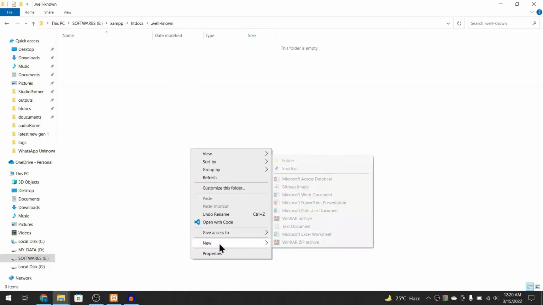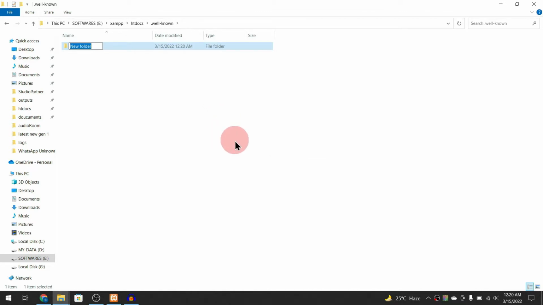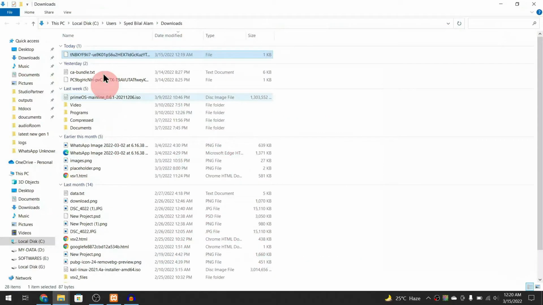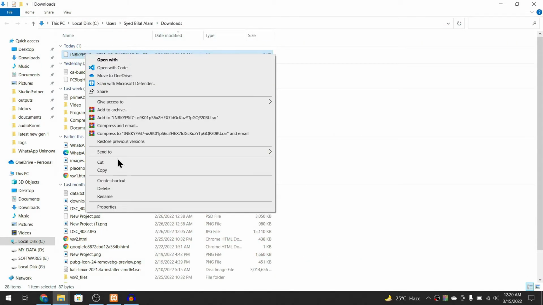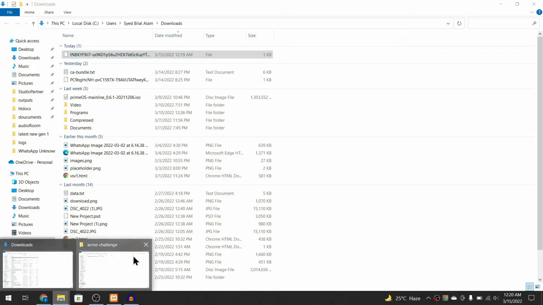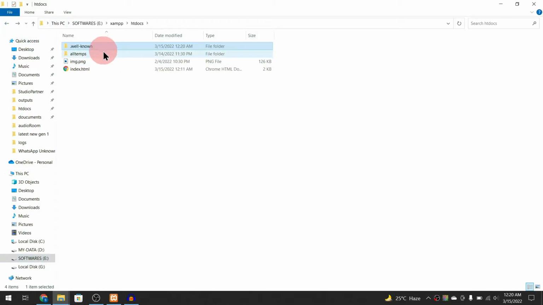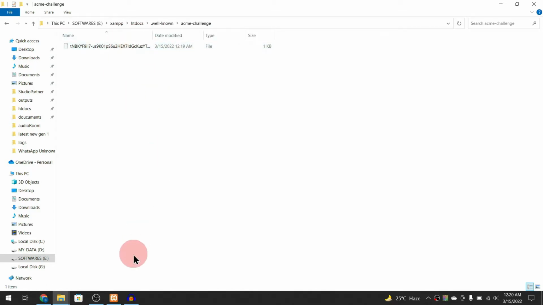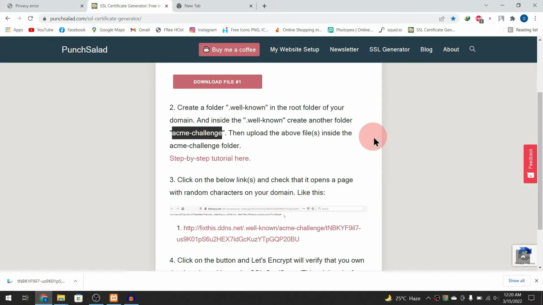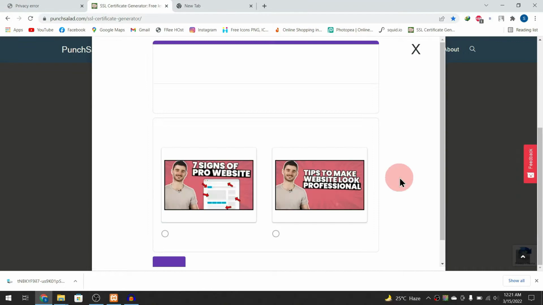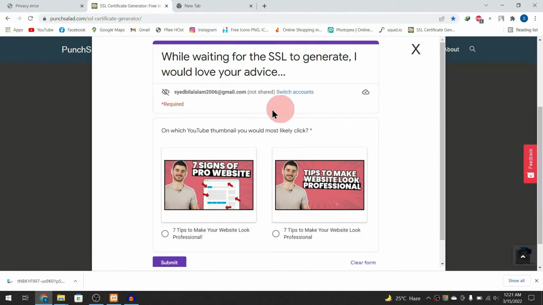Here we will create another new folder, and the name will be this. In it, as you can see, this file is downloaded. Just go to show in folder, and you can manually copy it from here and paste it into this folder. So the link is now created: .well-known/acme-challenge, and in it there is the file. Now you can click on verify domain.